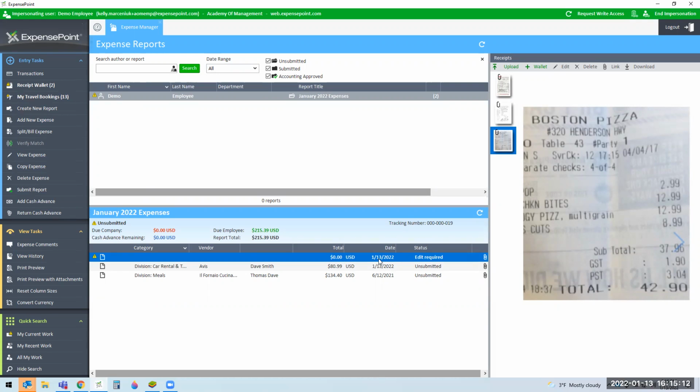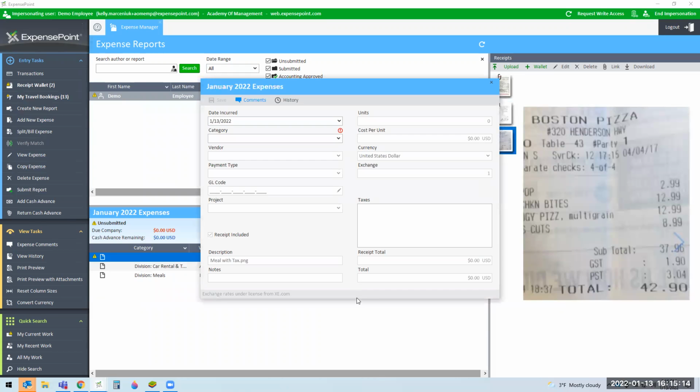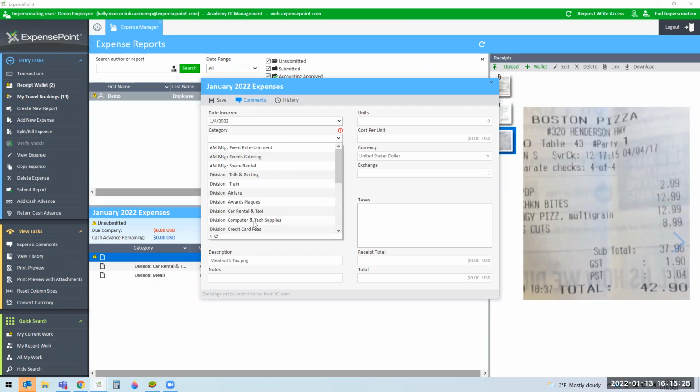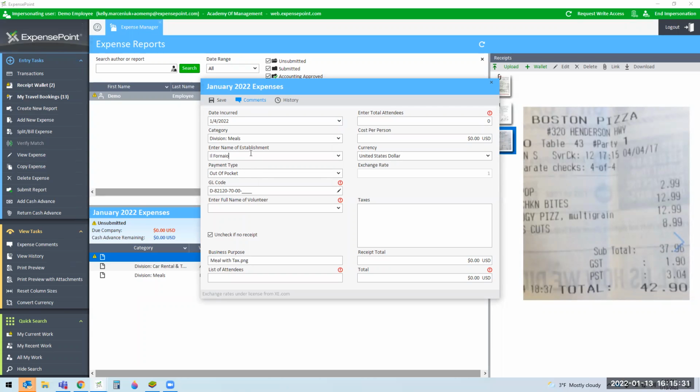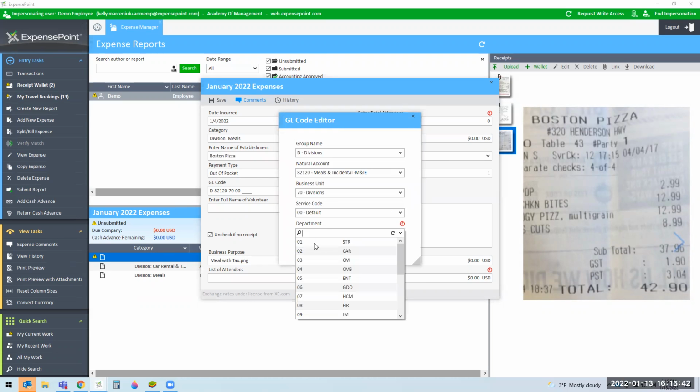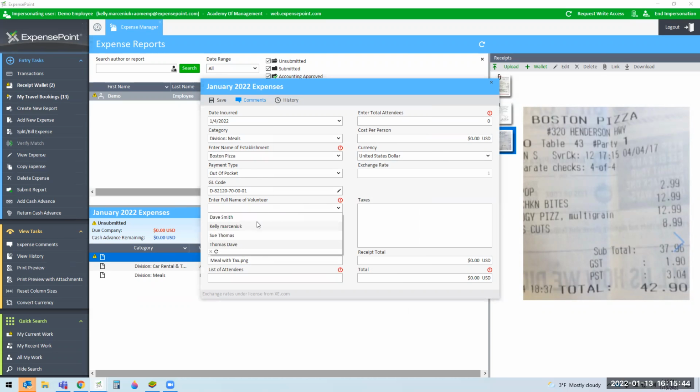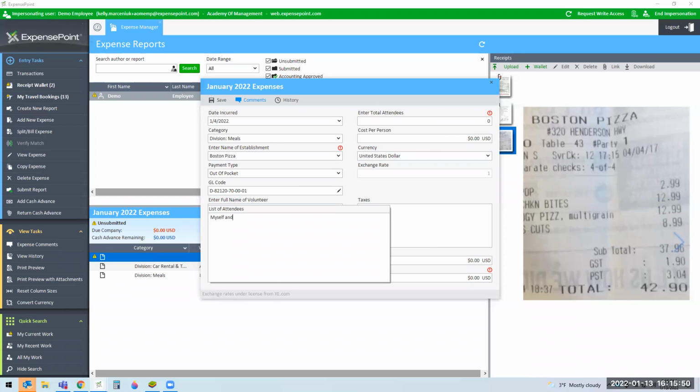But if you're in a rush and you want to get this in, just open up the expense, and now you're just going to manually go from basically start to finish. You're going to choose the day of the expense of when it actually occurred. You're going to go in, you're going to choose your category for what the expense is for. So again, this is another meal. Under the establishment, you're going to enter in where you spent the money. So this was Boston Pizza. So we're going to put that in there. And then we're going to choose everything else as normal. We're going to choose our department. We're going to select the volunteer. We're going to put any attendees that were there. So it was myself and Dave again.